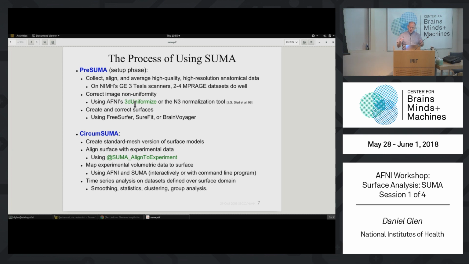FreeSurfer, while it's a very good program, is very slow to generate a surface. It can take a day or 2 days for creating a surface for any particular subject. And you may not want to do this for every session of every subject. So if you have multiple sessions, you can use the surface that was generated from one particular session and apply it to another by doing an alignment with @SUMA_AlignToExperiment, and we'll just transform that surface over into the experimental space.